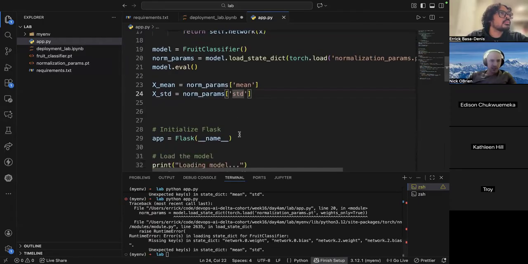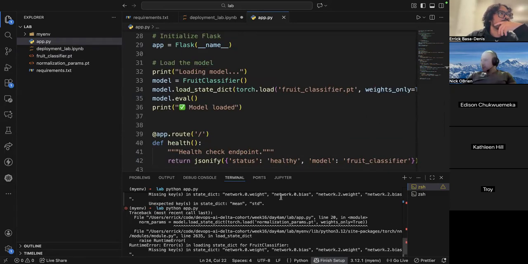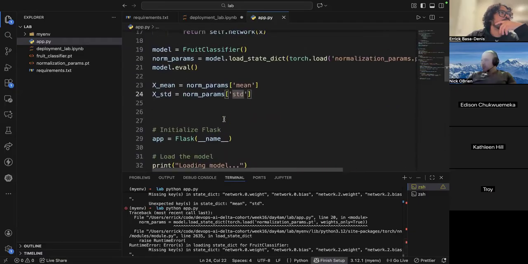Hold on. Let me see what mine did. Oh, no, that should be correct right here. So model equals fruit classifier. Do you have to load the normalization params.pt also? Well, you did, so norm params on line 20. But what is line 19?